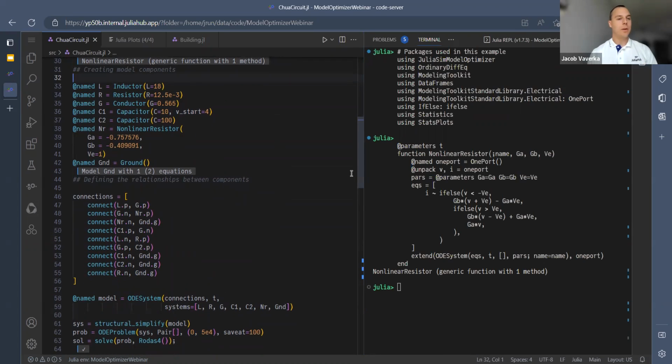Now that was the only component that we needed to build ourselves. Now we can actually create the model components using the nonlinear resistor that we just wrote, and also using some of the standard library components. So inductor, resistor, conductor, capacitor, and ground are all from the electrical module of the standard library. Using these is very easy. We can create the model components with the same labels that we saw in the diagram by executing this code block here.